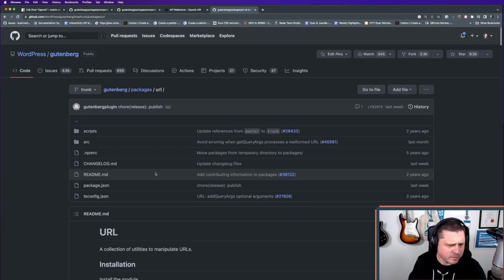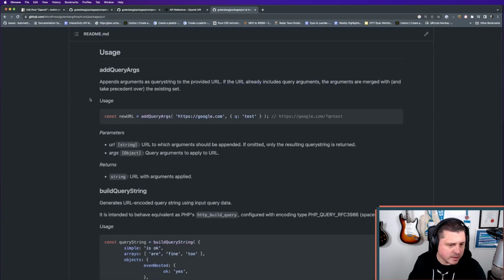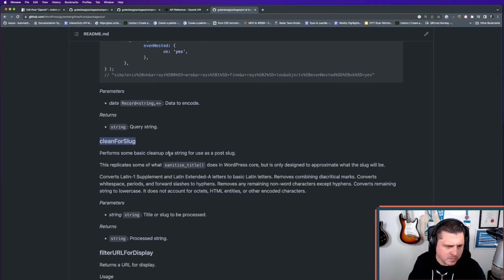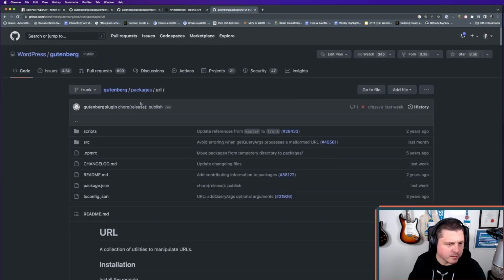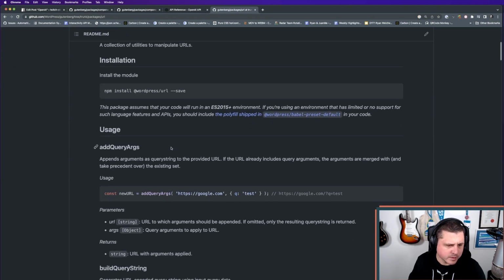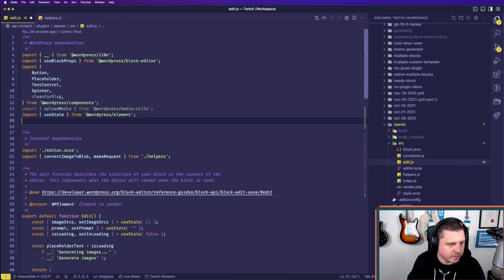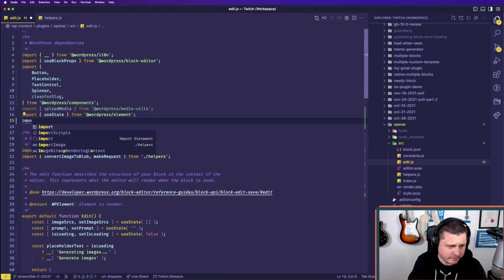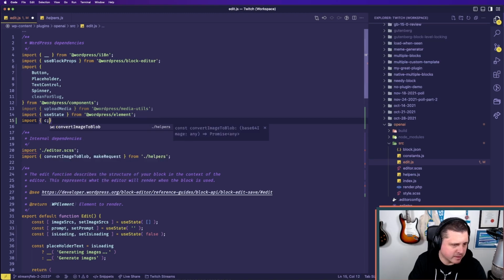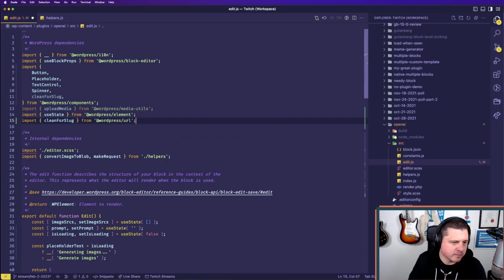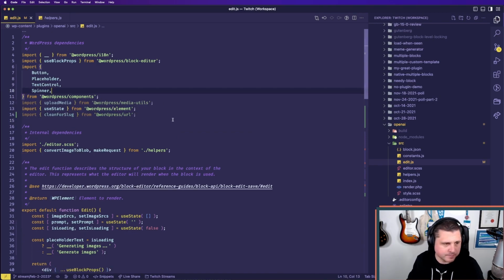Yeah, there was one in the block editor. There was also one in here. Add query args, build query state, cleanForSlug. Okay, so maybe this is the better one to use. So I'll import this from WordPress URL. I think that is probably the one I want. It looked like it's in both, but I don't know. We'll see. cleanForSlug from WordPress URL, and I'll get rid of that.